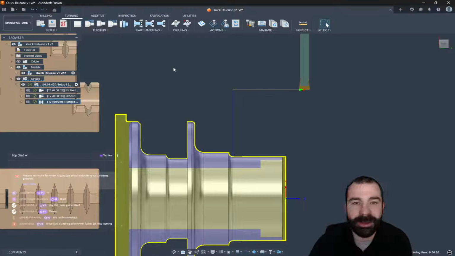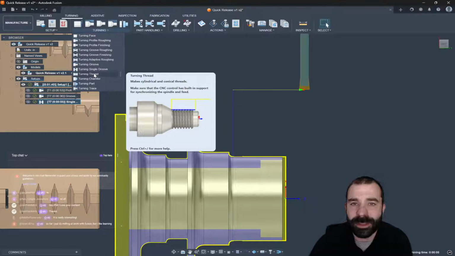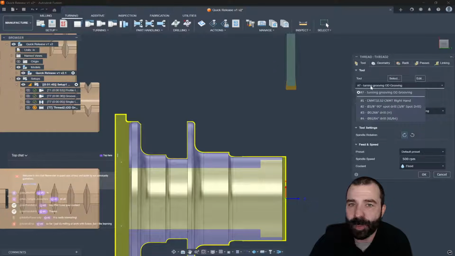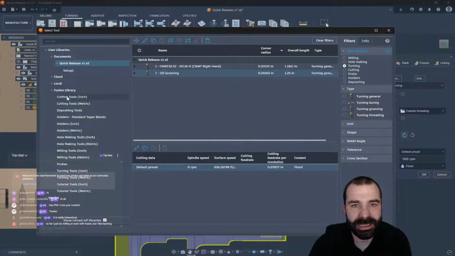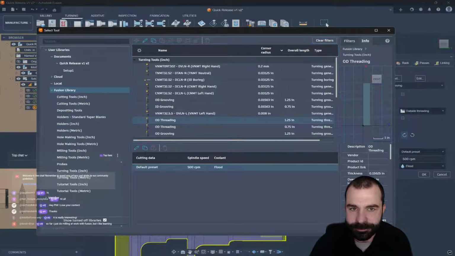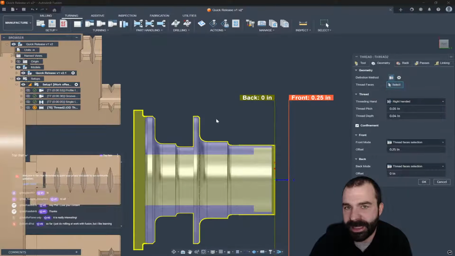So we're going to jump down a little bit further here. Let's look at a few other tool paths. We have the ability to do our turning thread. Again, I'm going to swap out to a thread tool. I do not have one in my library, but as you guys will see, I can go to my Fusion library, there are threading tools in here. Again, OD threading. And from there, our geometry has changed once again.